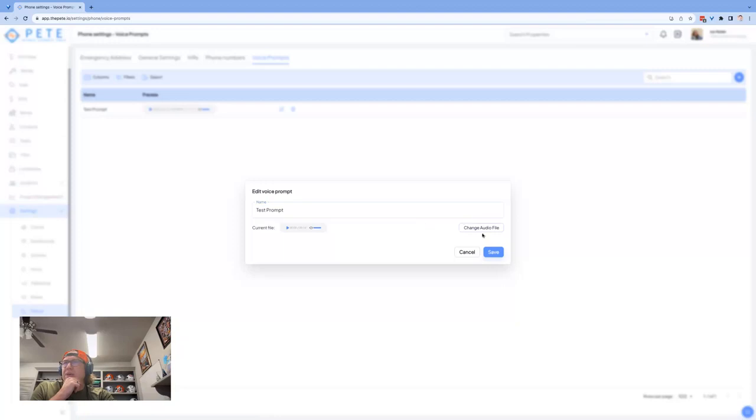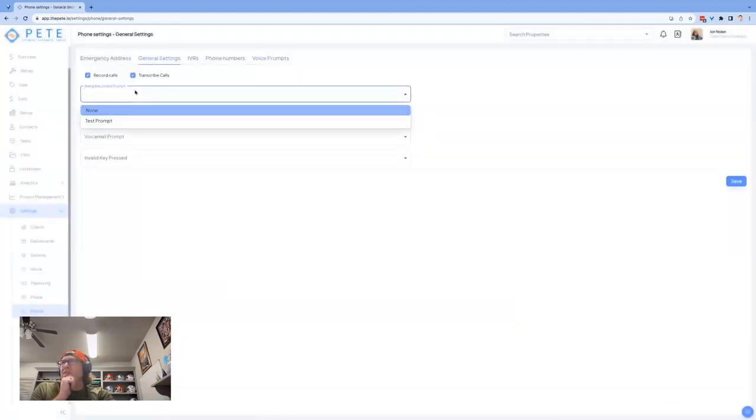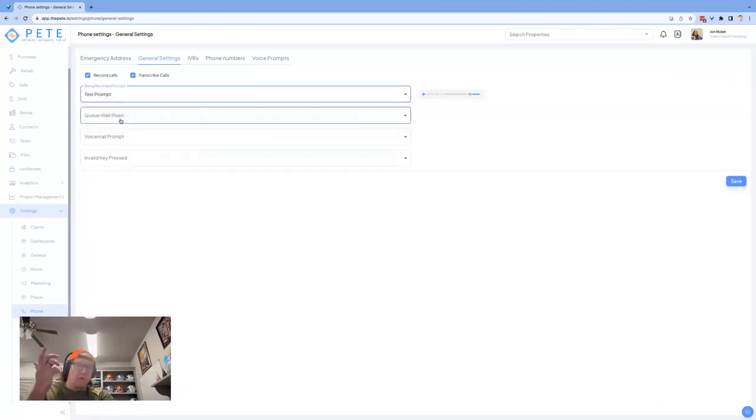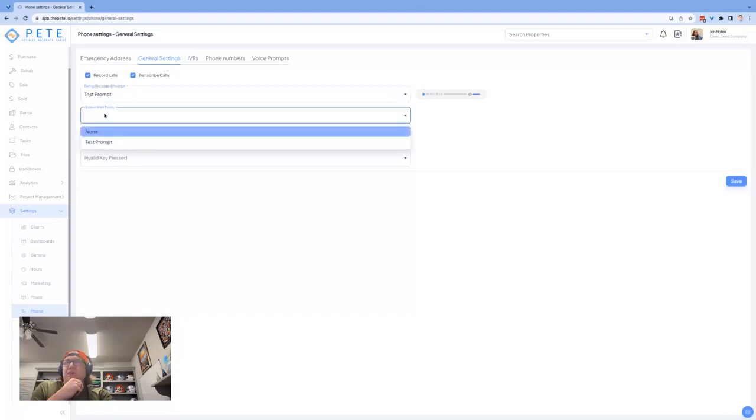I can change the name, I can change the file. Then over here in general settings, if it was "all calls are recorded for quality assurance" type recording, I can select it here, being recorded prompt. If you're using the queue where somebody can call in, they just wait for the next person to be available, you want to have some music or a message, you can select that here.